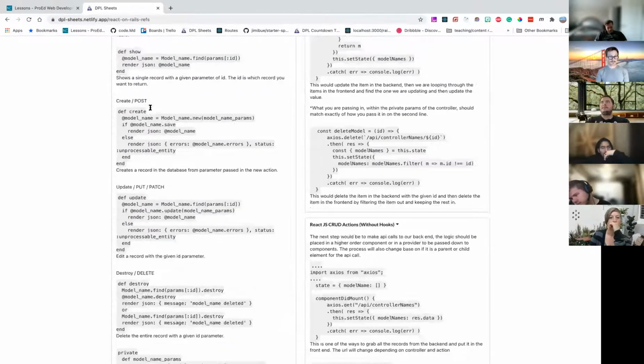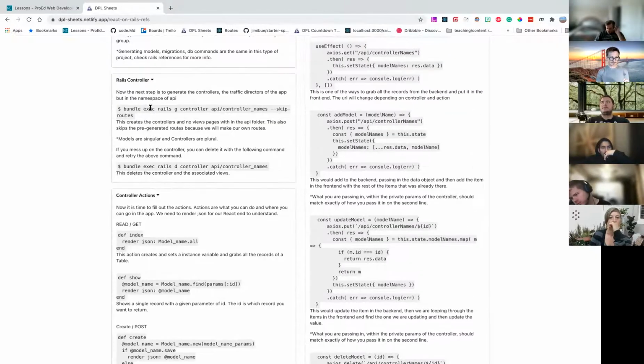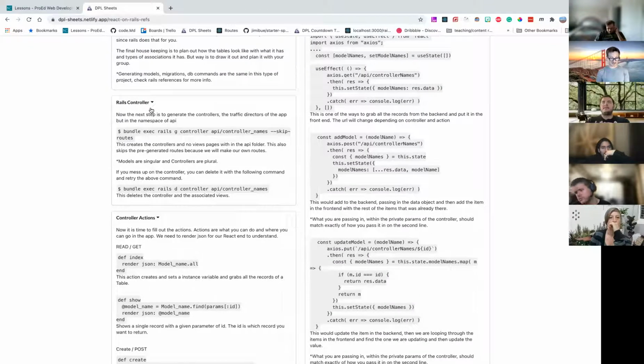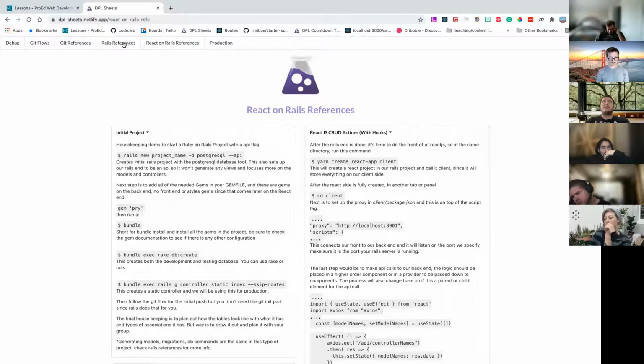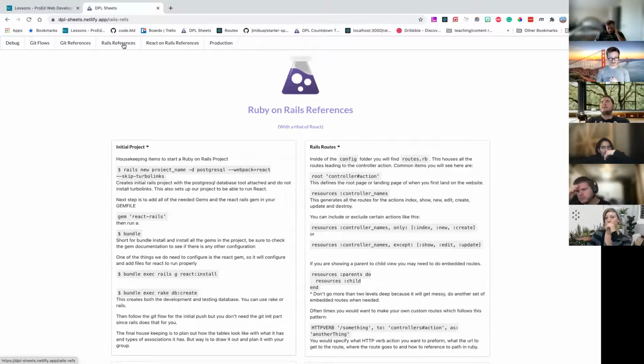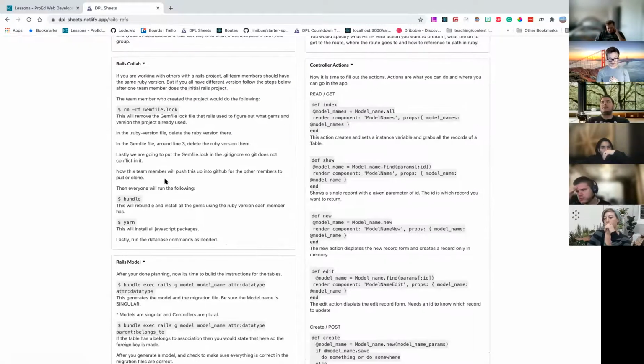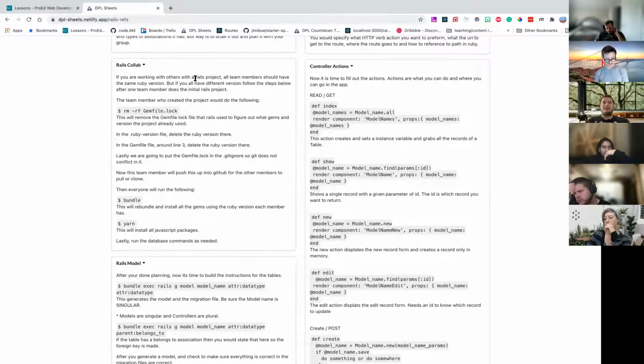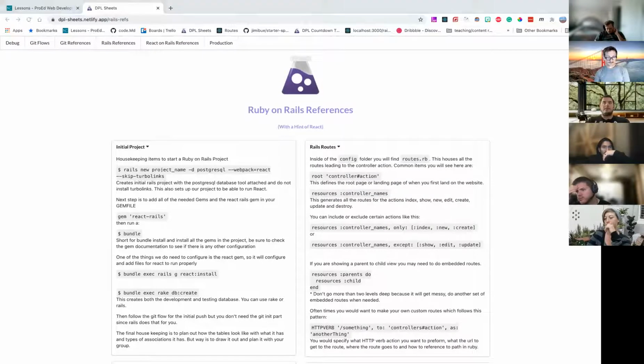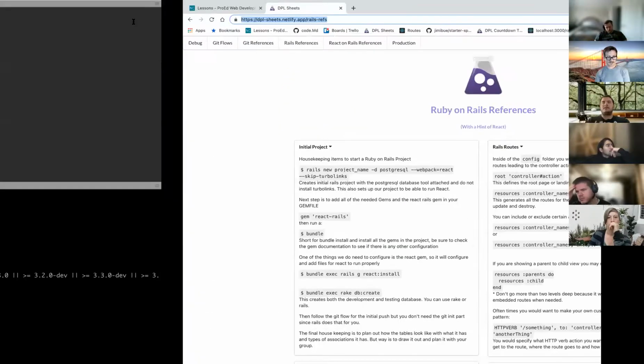So I really recommend creating your own and using these as references. If you write it out yourself, I think it's going to make it easier on you to do this. Then it's described in your own words. Are the DPL sheets in the Slack for this too?